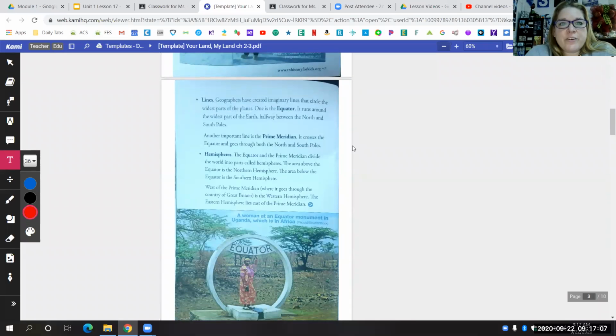Lines. Geographers have created imaginary lines that circle the widest parts of the planet. So one is called the equator, and if you look really closely, it's right here. You see this line right here that goes all the way around? Now, it doesn't actually look like that from space, okay? This is an imaginary line. It goes around the middle of the Earth. That is called the equator. It goes around the widest part of the Earth, halfway between the North Pole and the South Pole.